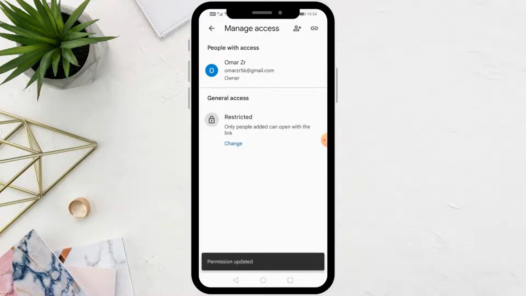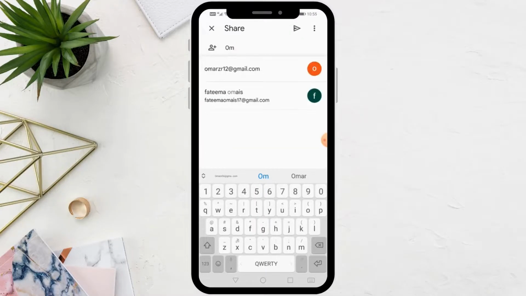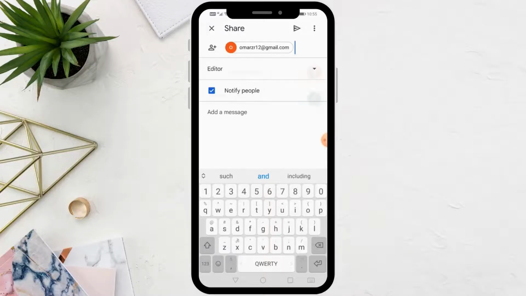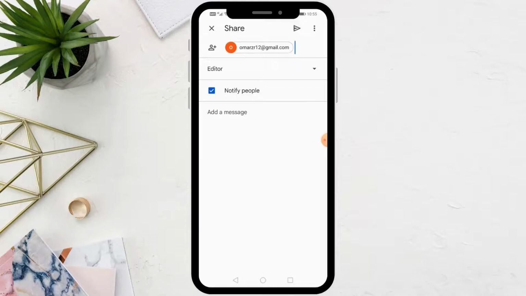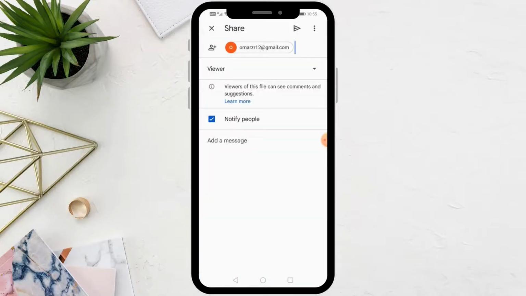If you want to add specific people to view the link, all you have to do is click on the icon at the top that contains a plus sign. Here you can write the person's email and specify whether he can also edit the file or just view the file. Click the Send button at the top to send the file as a message.